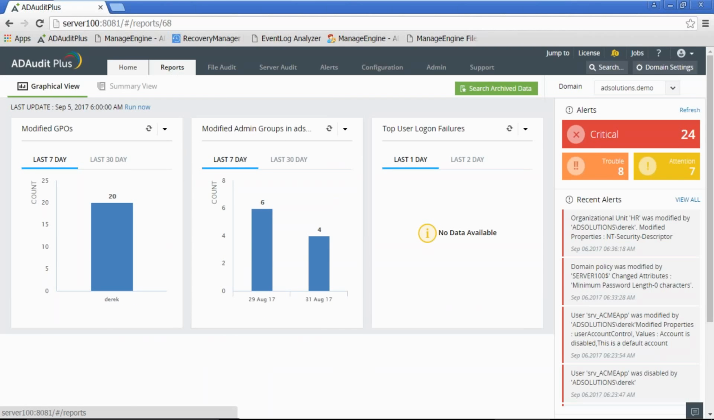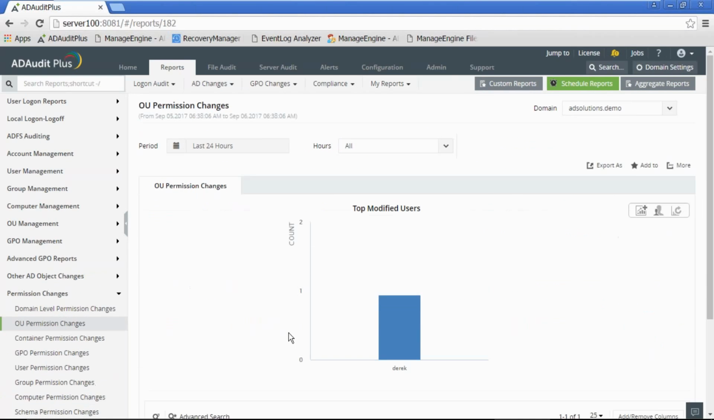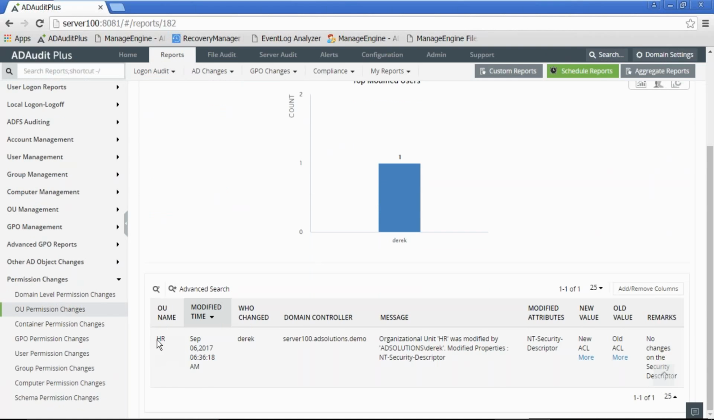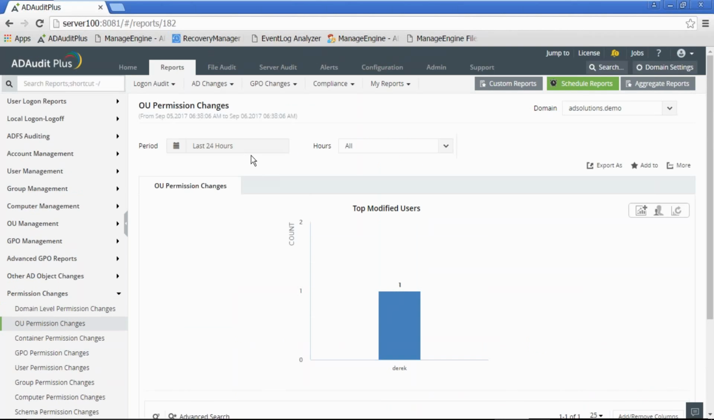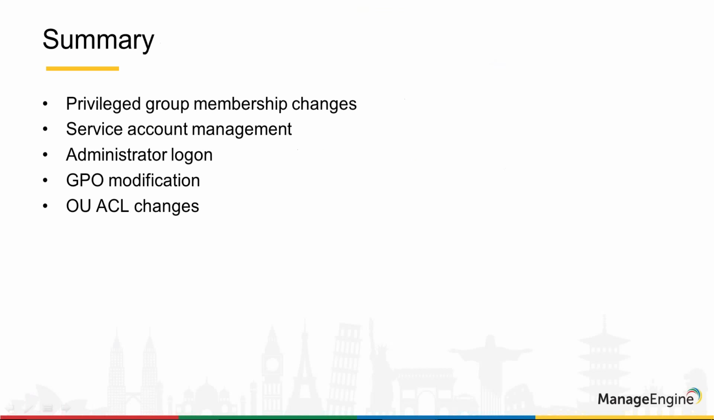I also have reports that can tell me this, right? So I have reports on OU permission changes. HR was changed on September 6th. It tells me the full details here. So the reports are great, but without the alerts, I really can't help you as an admin. But with the alerts, I am giving you unbelievable information at your inbox. I am getting you information, for the most part, for almost every setting in real time. There's a lag with group policy, but everything else, real time.